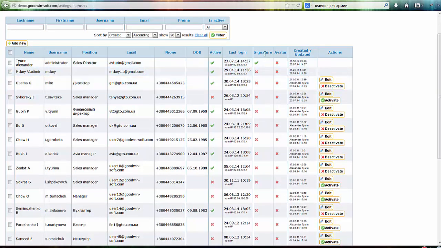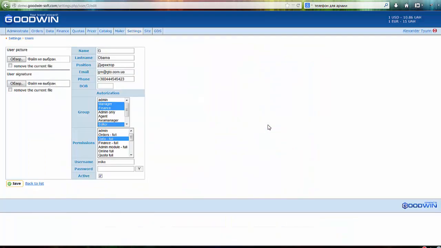Also useful options are signature and avatar. Signature is used for signing documents. For example, if you have a voucher containing the signature of a manager, you can add it here. Avatar is not actually used at the moment, but in the future we are planning to add it to online.